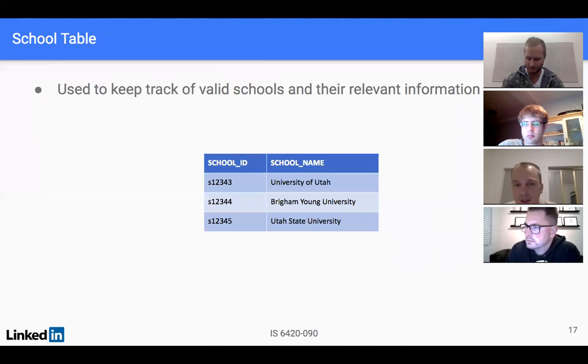Also on LinkedIn, there's a pretty hefty list of schools and universities that a user can choose from as they are entering in their experience. And when they do that, just like the other tables, there's an entry created where their user ID and the school will be combined into a table. Next slide.